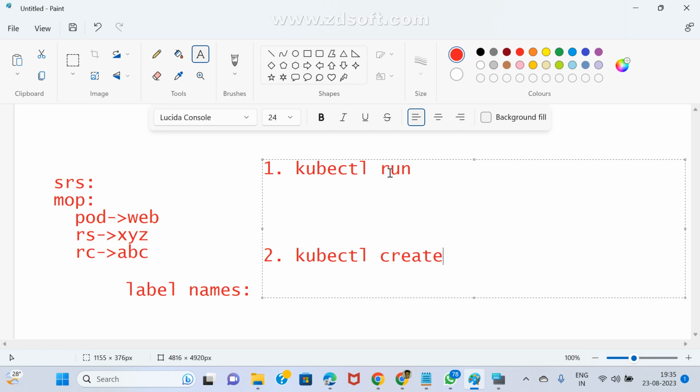Sure. Now in future you never use it. Maybe the day after tomorrow I will never use the run command. I may use create or maybe apply. Create or apply, both are the same. Don't panic. What is the difference between create and apply? Create means we can create only. If you want to update, create will not be useful. See, I am writing here: apply.